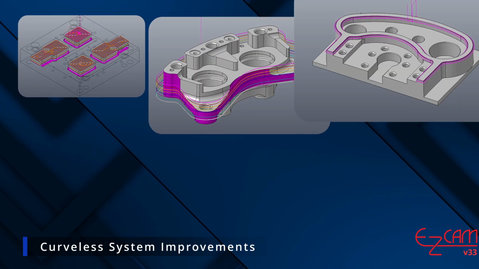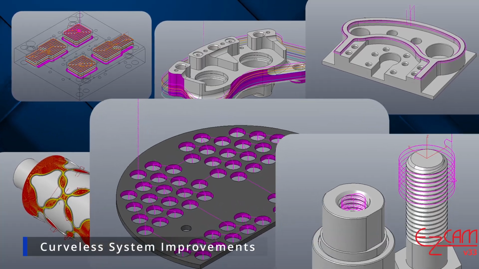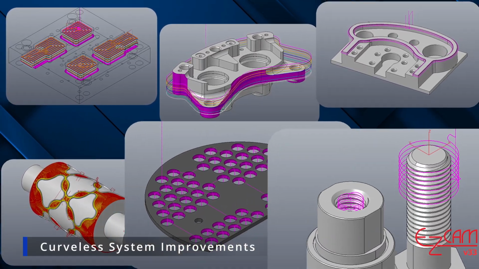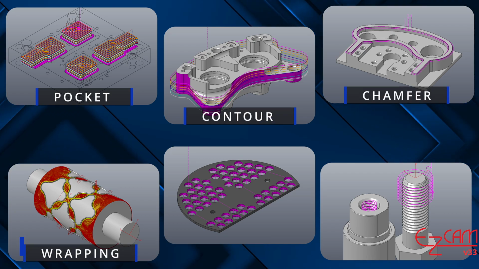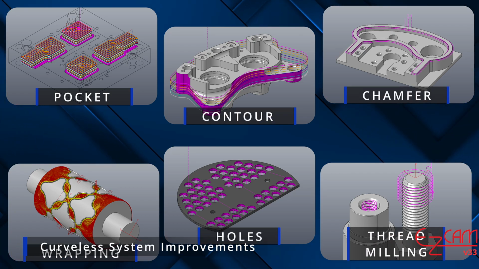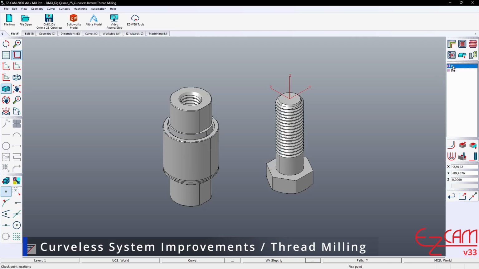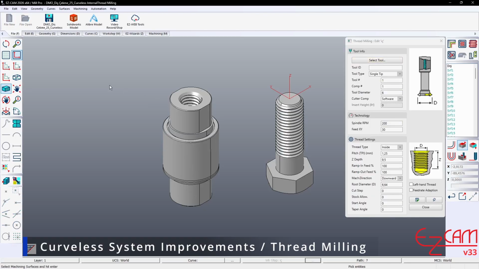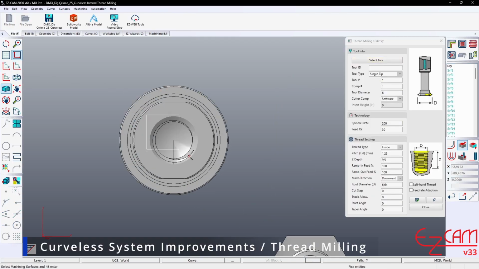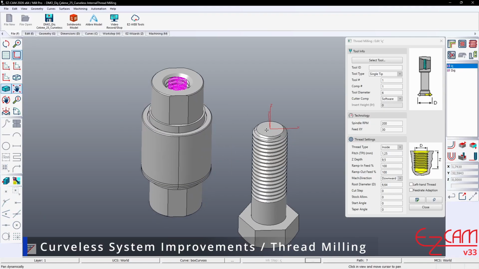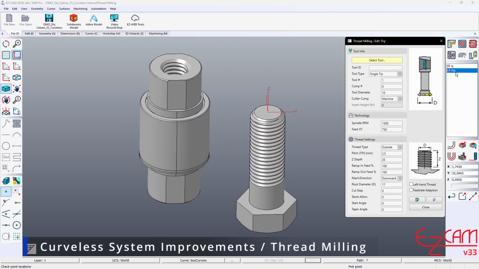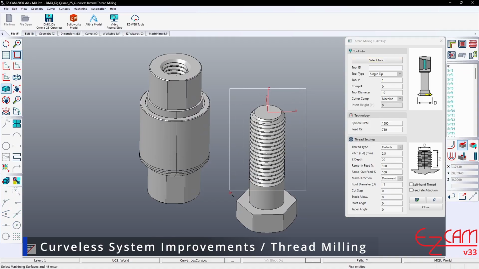Curveless system improvements. It now supports all of the following operations: pocketing, contouring, chamfering, cylindrical surface wrapping, fourth-axis machining, drilling, and thread milling. There are also SmartClick enhancements for thread milling. With the new release, SmartClick, our intelligent selection feature, now supports face-based selection for both internal and external form thread milling. In other words, during thread milling, the user simply selects the relevant face and continues.